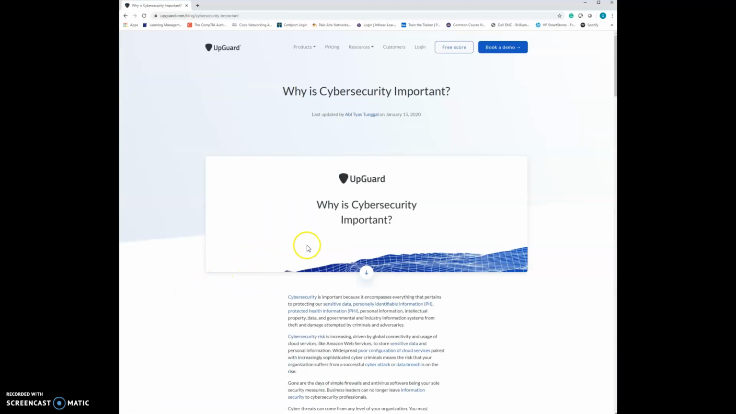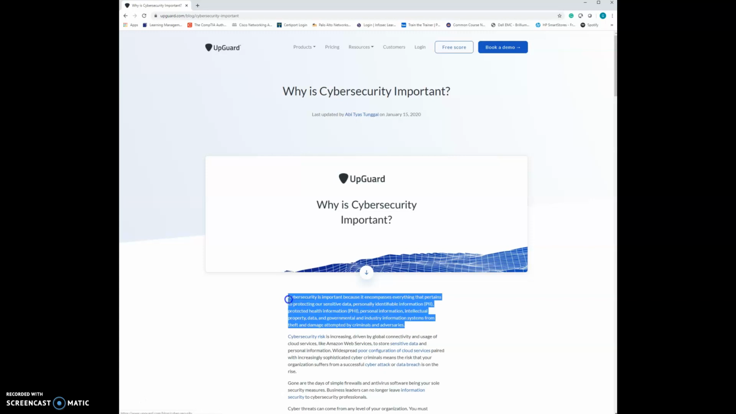somebody out there on the internet who agrees with me and says, hey, cybersecurity is important because it encompasses everything that pertains to protecting our sensitive data, personal identifiable information, protective health information. So I just say, okay, I want to copy all this and post this after I said cybersecurity is important. And then this person, Abby Tungal, agrees with me because she just wrote this a few days ago. Yeah, today's the 21st, that's the 15th.